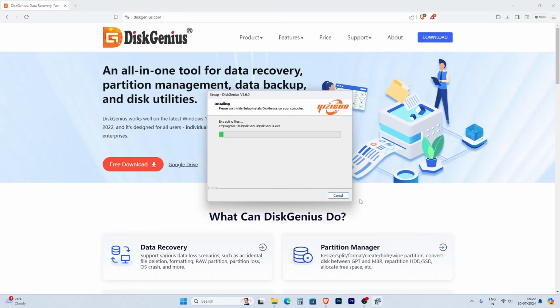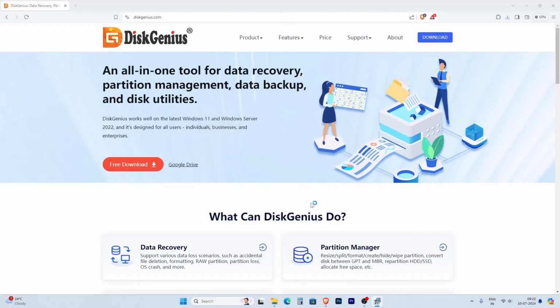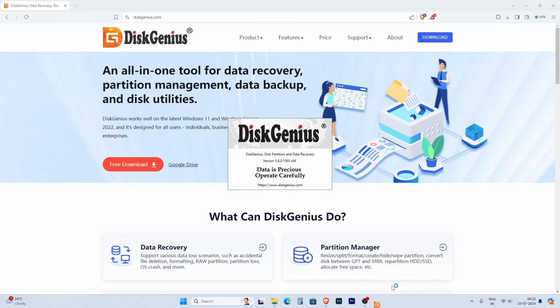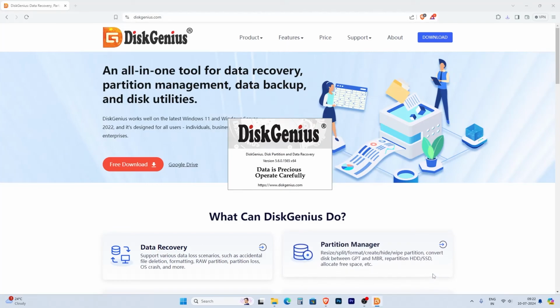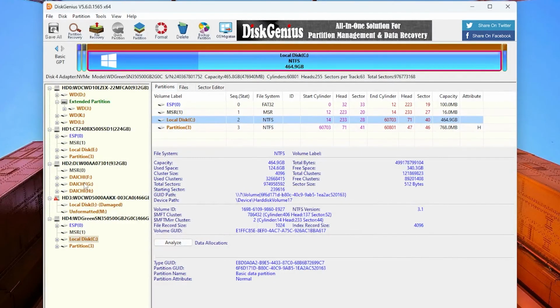As you might already know from the title, we will be using DiskGenius, a free and excellent software for cloning and migrating OS. First, download DiskGenius from the official website by searching for it on Google. Once you have finished installing it, open DiskGenius.